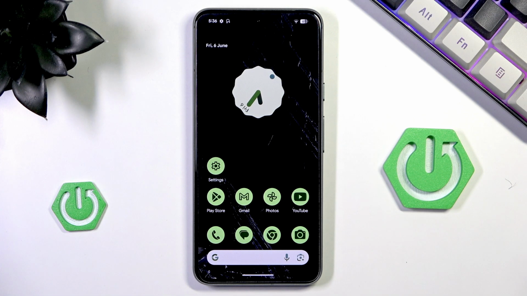In this video I will tell you how to use music recognition on Android 16. Let's begin.